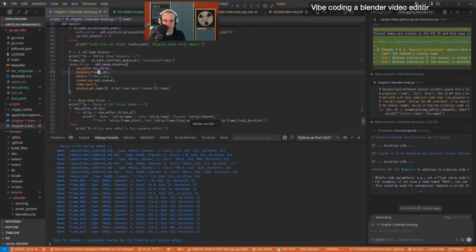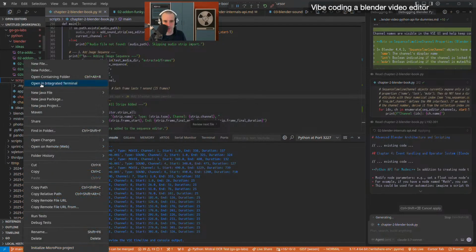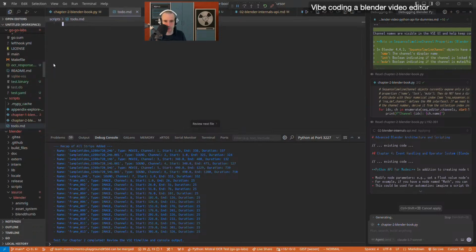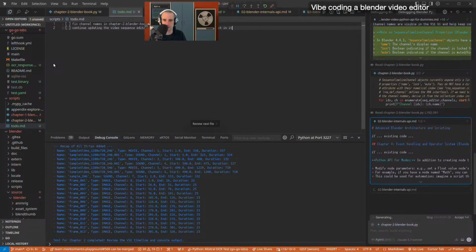So in order to do that, I'm going to create a next to-do file in the Blender scripts directory. New file todo.md. Fix channel names in chapter 2 blender book.py. Continue updating the video sequencer editor chapter to make sure it's precise and correct in its API.